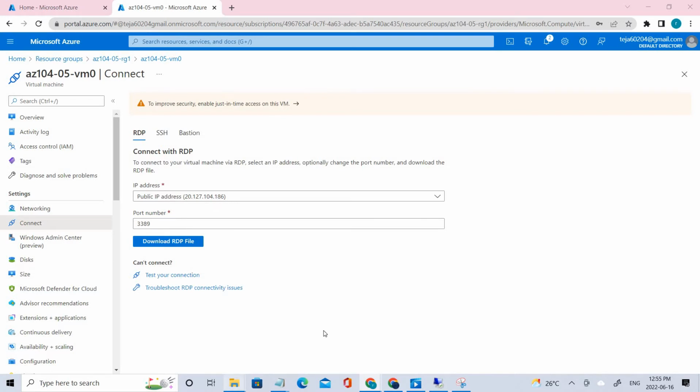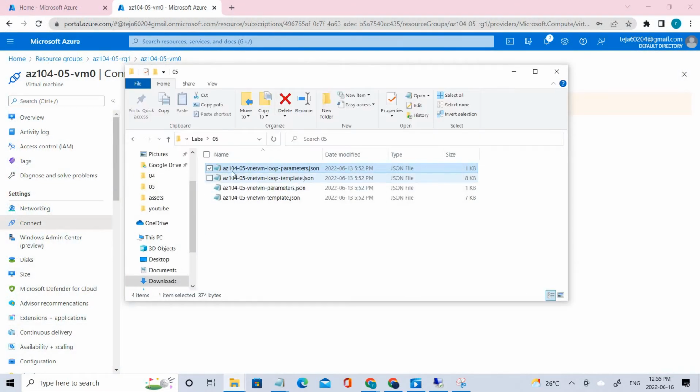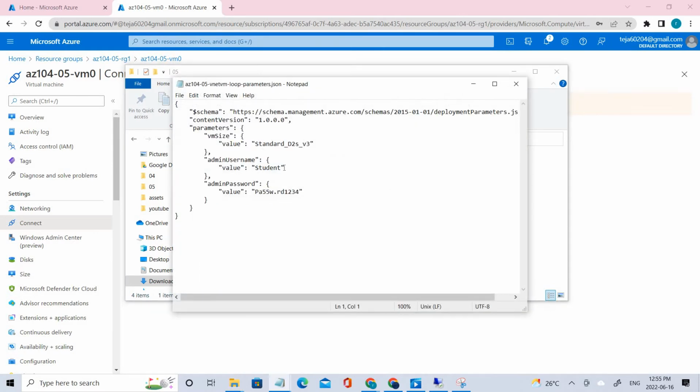If you don't remember it, if I go back here, you can see there is a parameters JSON file. Click that. Here the username is this particular user, the value, and then the password.